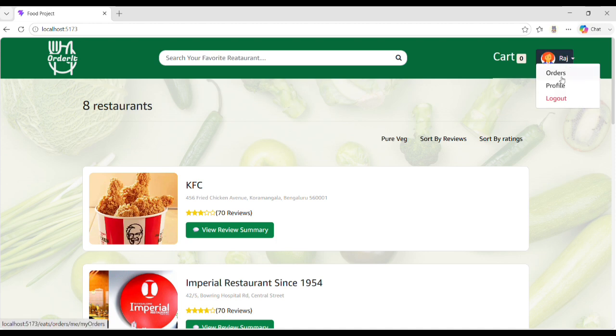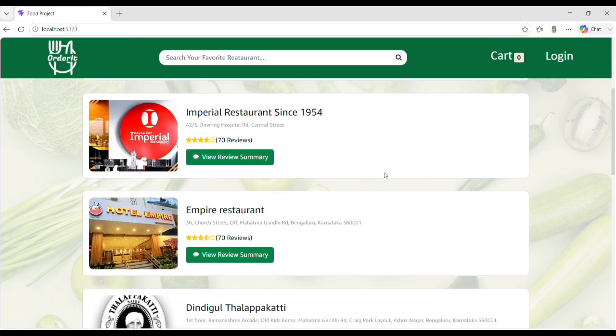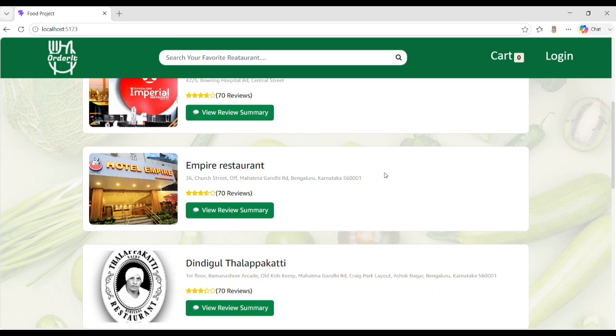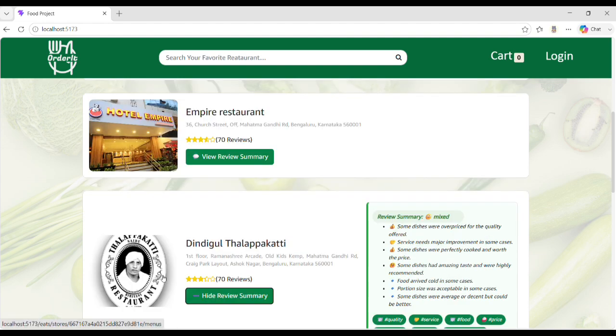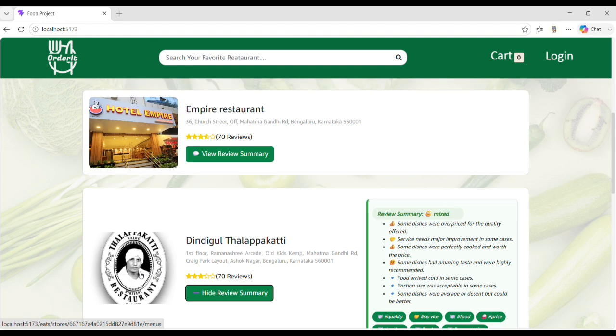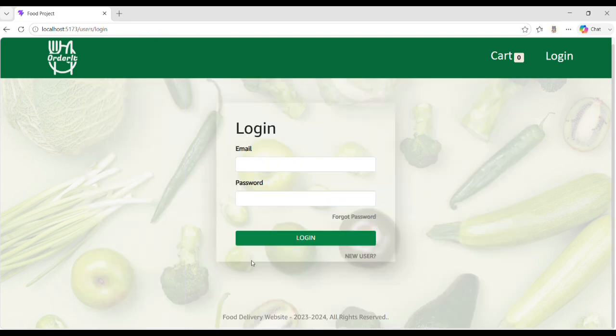Now I have already been logged in. Let me show you. Log out. The message has come as it's logged out. Let me try to log in. As I said, when a user tries to order a food item when they are not logged in, it should redirect to the login page or the register page. Let me click on this portal and okay, it's good. Now let me log in.